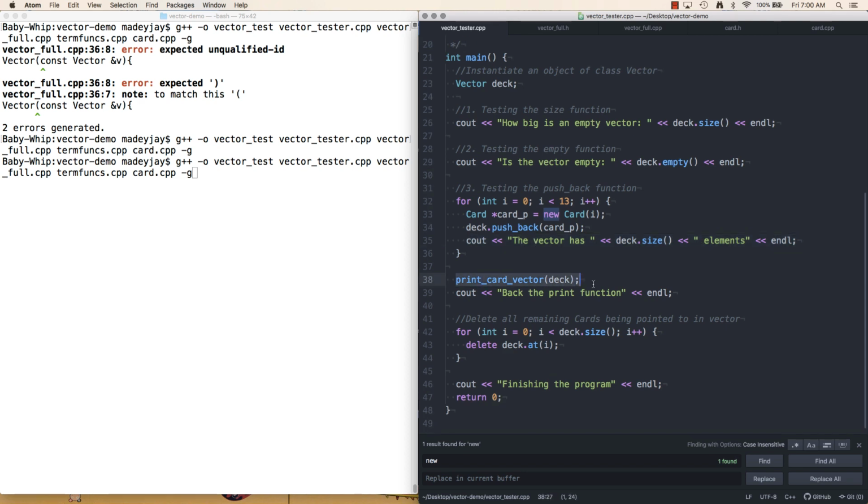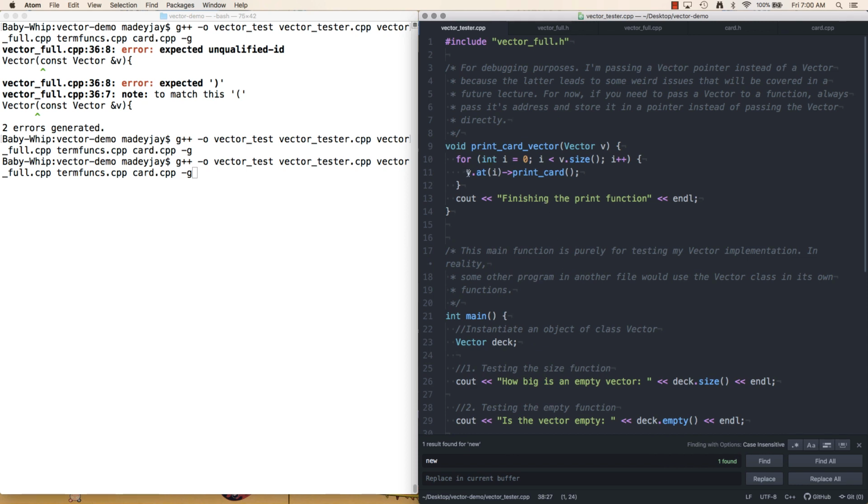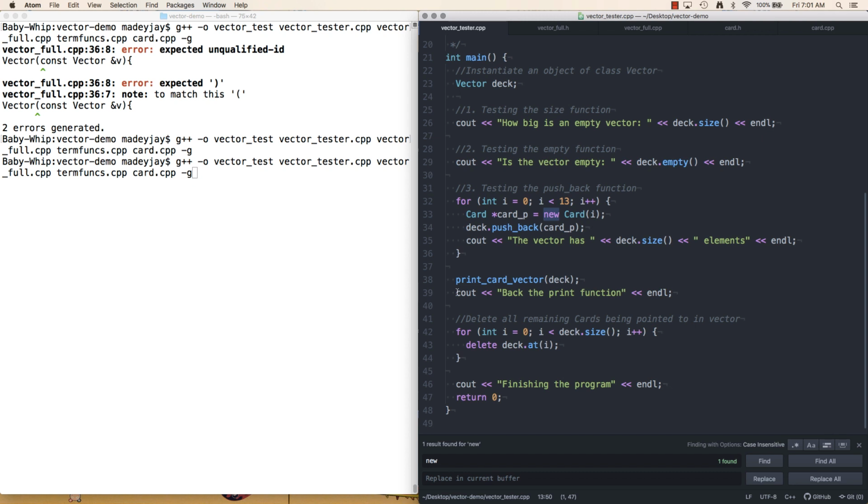And then immediately after that, this print card vector gets called, which kicks us up here. So that's going to print each card. It's going to print that it's done. And then it comes back, prints that it's back. All the memory gets freed, and then the program finishes. So let's see when these things get called.